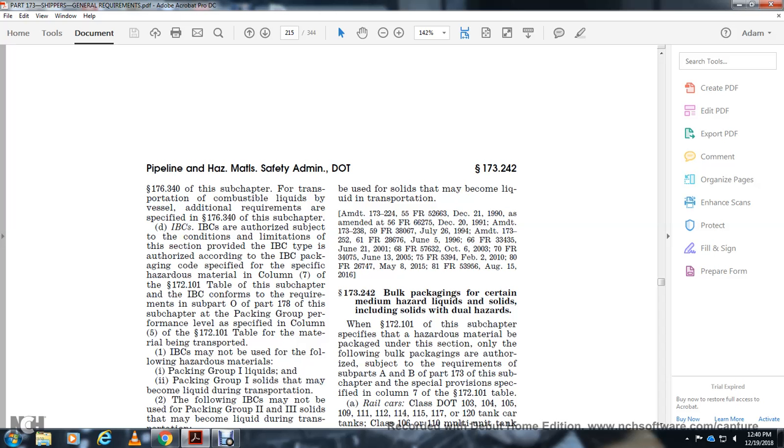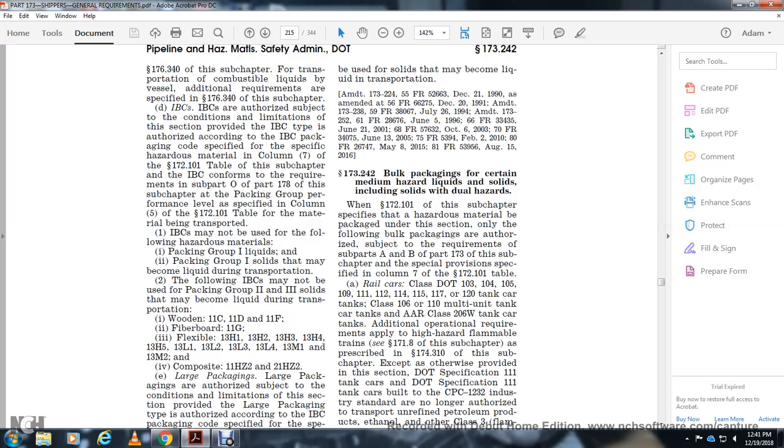173.242 covers bulk packagings for liquids and solids, including solids. Under this section, only the following bulk packages are authorized, subject to the requirements of subparts A and B of part 173 and the special provisions in column 7 of the 172.101 table: rail cars of DOT 103, 104, 105, 109, 111, 112, 114, 115, 117, 120 tank cars, class 107 and 106, 110 multiple unit tank cars, and AAR class 206W tank cars.